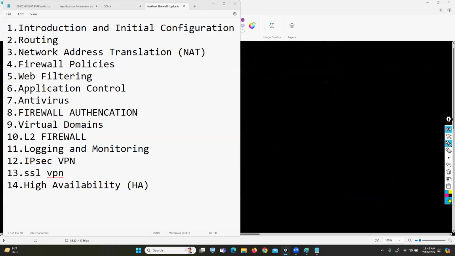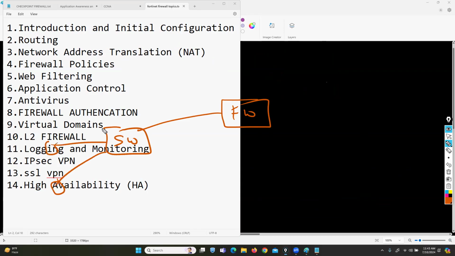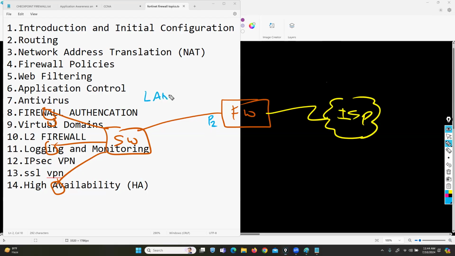So for example, I have a FortiGate firewall device. This portion is your LAN side, where you have multiple computers, and this side we are using as the ISP side network. In a Fortinet firewall device, if you want to allow your traffic from one interface, this port number 2, for example, we are using as a LAN interface, and this port number 3 we are using as a WAN interface.